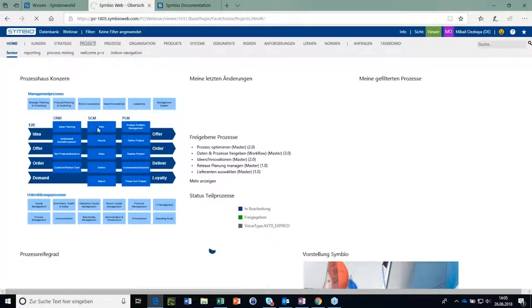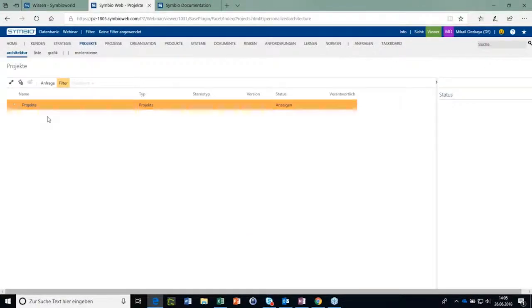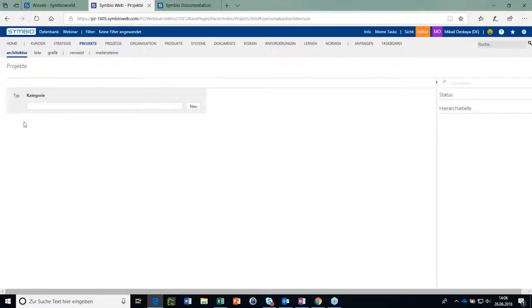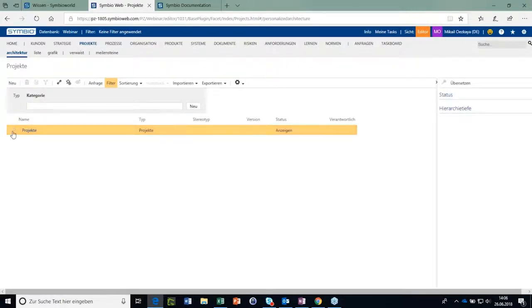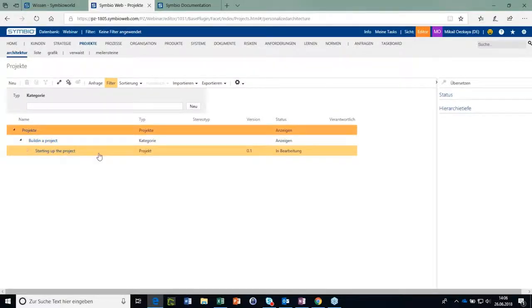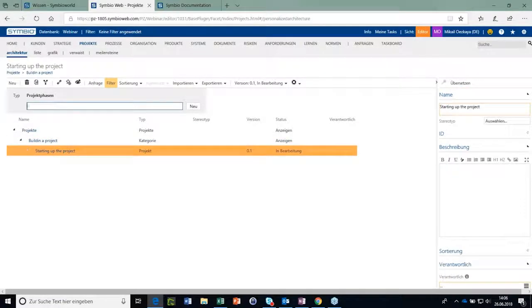Mistake, pardon. So I'm back there. So again, here back. So on the project, building a project, we have the starting up the project, and here you can now select a phase, for example, requirement analysis.